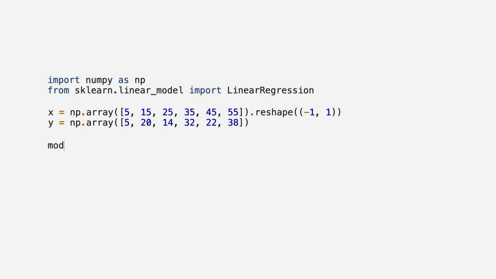Step 3. Create a model and fit it. The next step is to create a linear regression model and fit it using the existing data. Create an instance of the class LinearRegression, which will represent the regression model. This statement creates the variable model as an instance of LinearRegression.